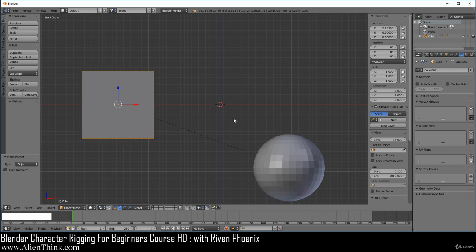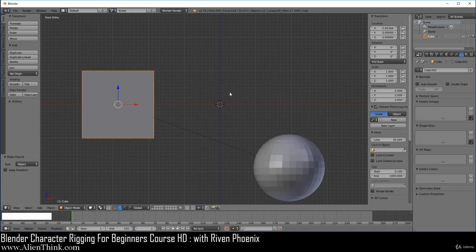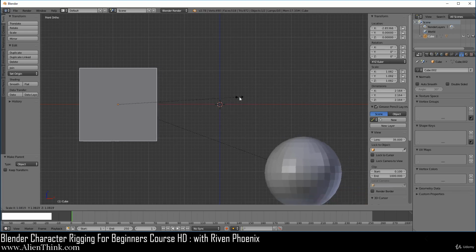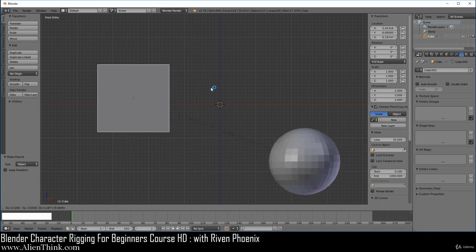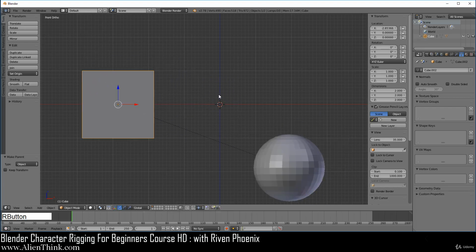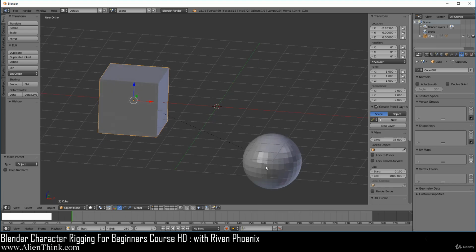Okay, so when you press the R key to rotate the cube, the child will follow. Right click to cancel. When you press the S key to scale, the child will scale. Right click to cancel. When you press the G key to move, the child will follow. Right click to cancel. Okay, so when you are creating the parent-child relationships inside the 3D view, the location, rotation, and scale are kept intact when the relationship is being created between the child and the parent.